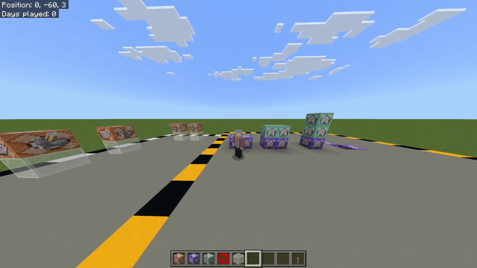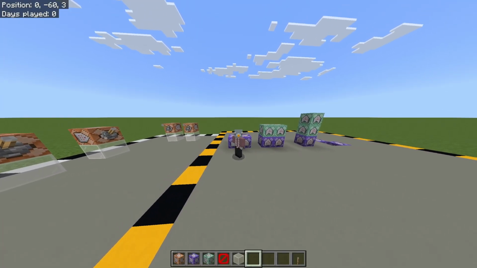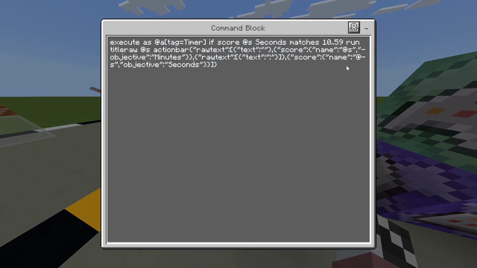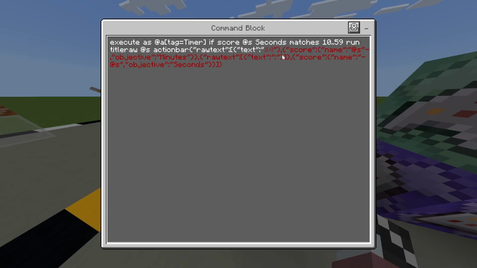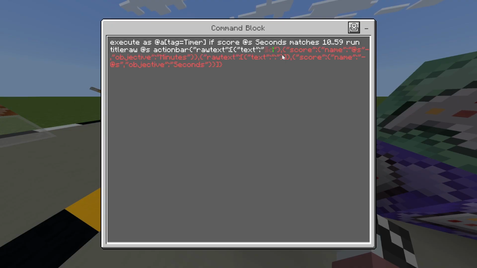An obvious thing that you can do is mess with the color of your timer by going to the section symbol in the main timer and timer 4 command blocks and changing the character after it to whatever you want to get a unique color. You can really play around with this.